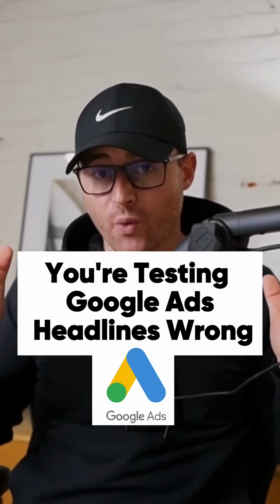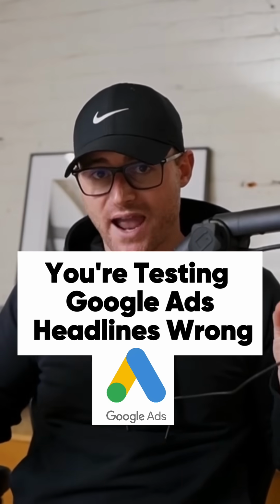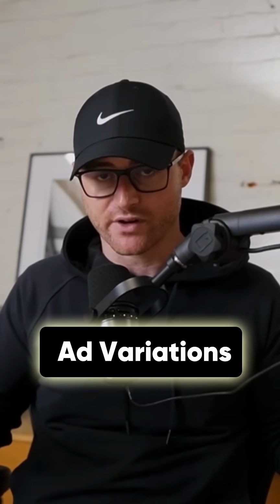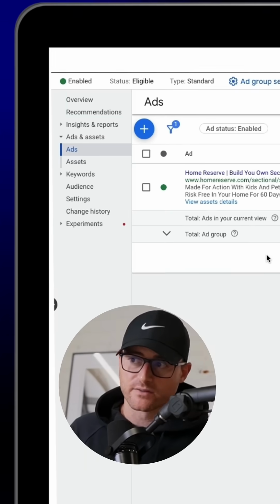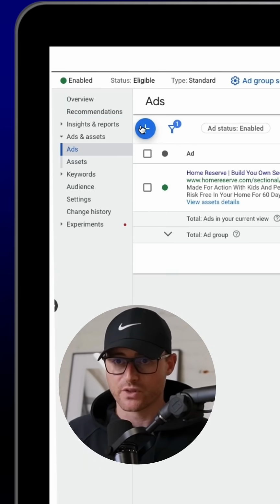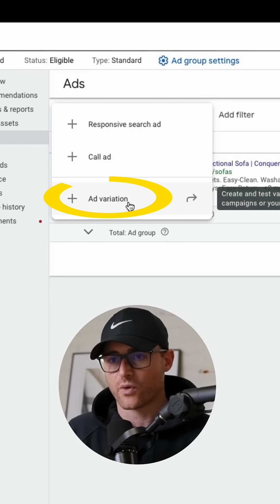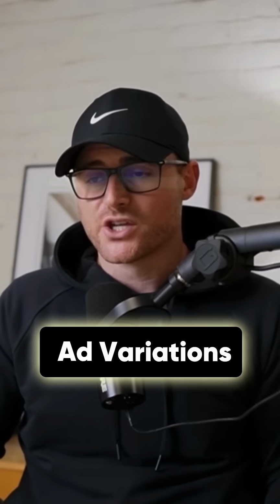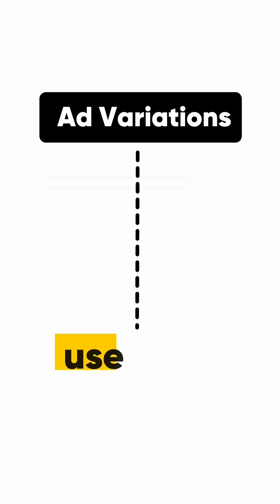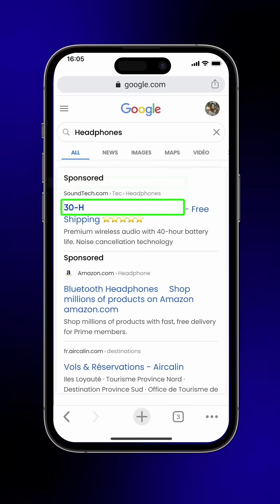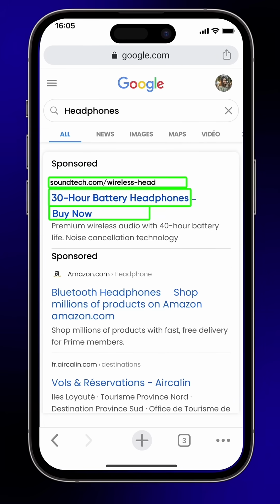My number one way of testing ads is actually through a feature called ad variations. So I'm inside of an ad group and I'm going to go to the blue icon to create a new ad. Now I'm going to go to this button here for ad variation. An ad variation allows you to use rules to test different headlines, call to actions, final URLs, and it does it in a very clean manner.